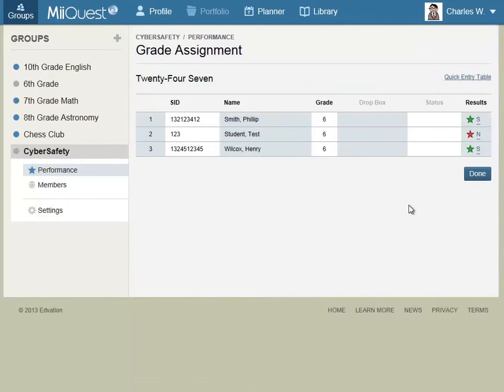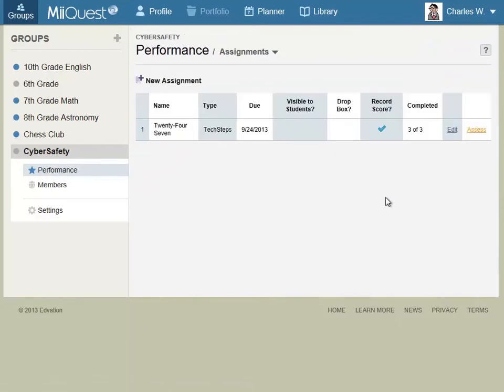That's all there is to it. You've now learned how to quickly create an assessment-only group, assign a cyber safety activity, and record an assessment. When these assessments are entered, you'll have a record of student completion and progress, which can then be implemented as part of a broader curriculum on digital citizenship.